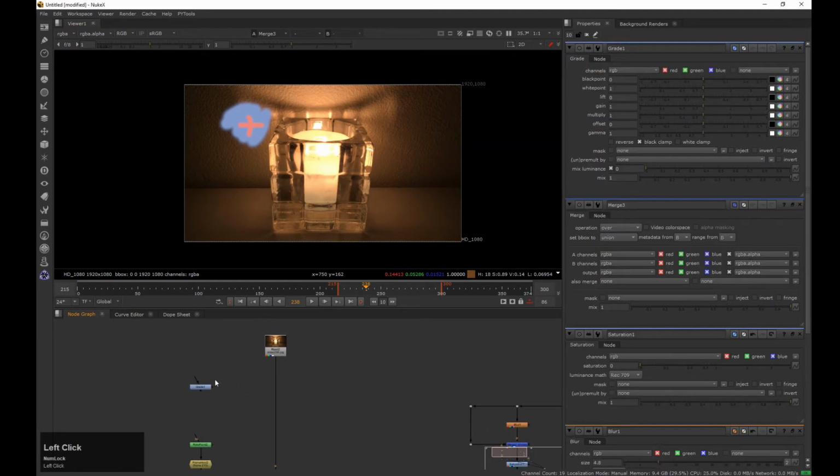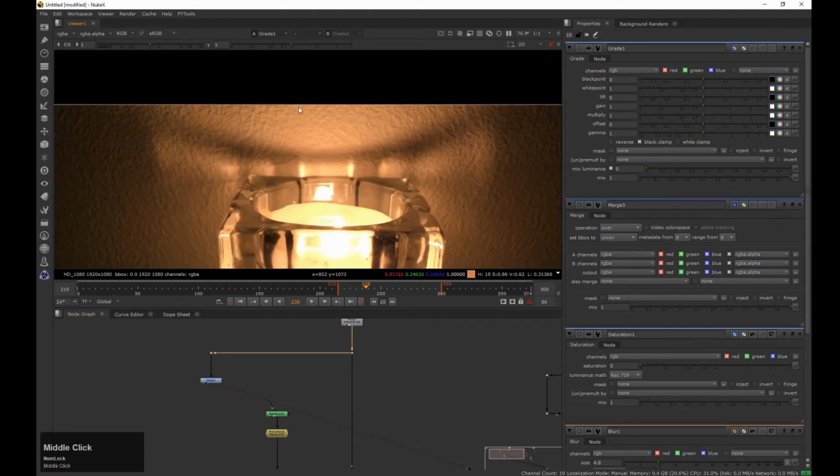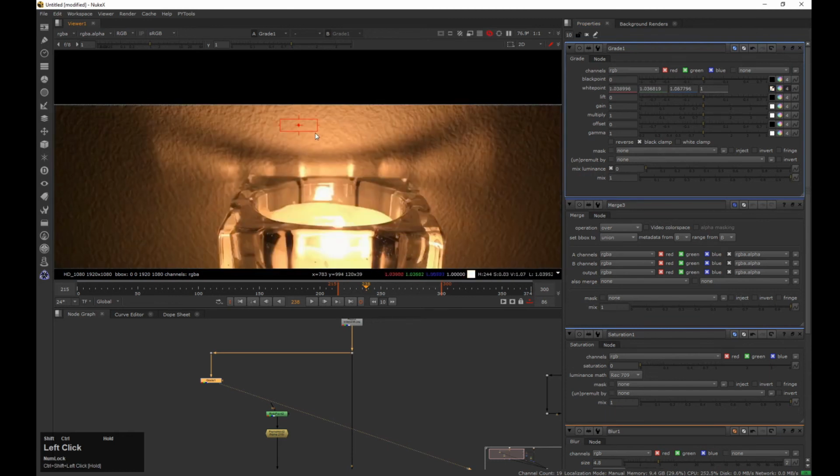So first create the grade node and plug it to our footage, like this. Now, we're going to select an area that we would like to have a value close to 1, like this one. Select the white point and click here to pick a color. You can select an area. If it's flickering like this, press Ctrl Shift and Alt.